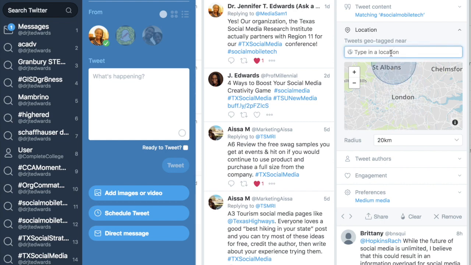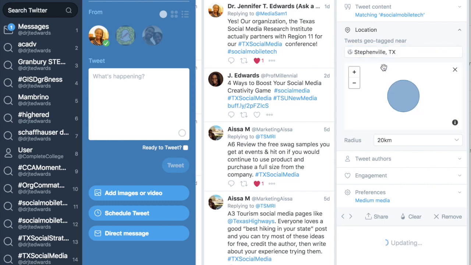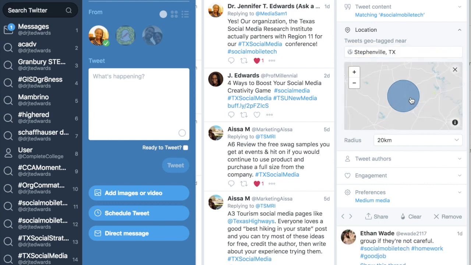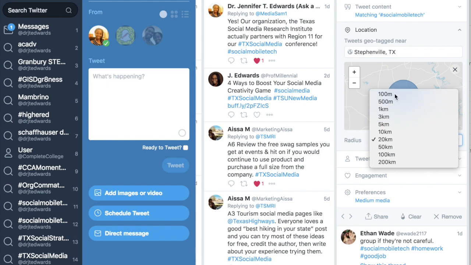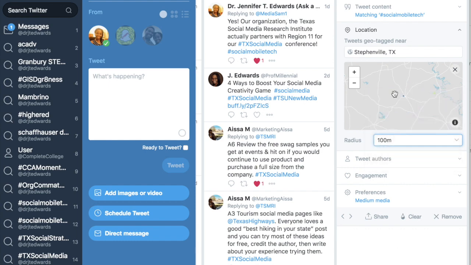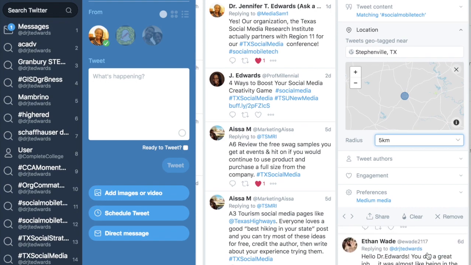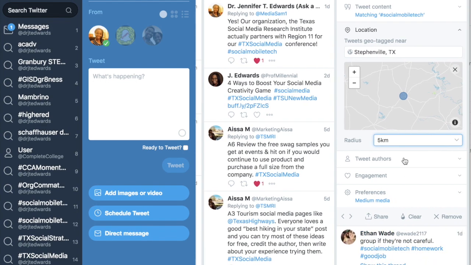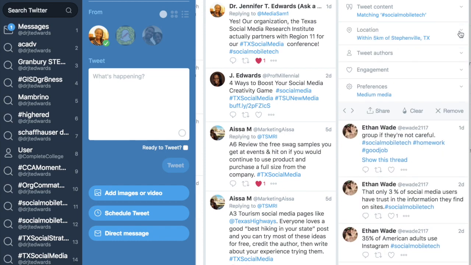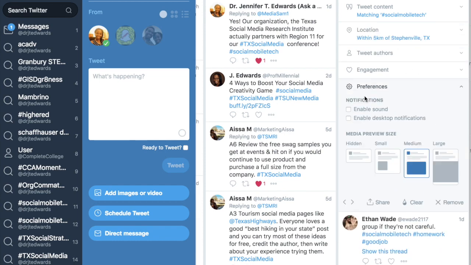So say if you're looking at tweets near Stephenville, and this is if they have their location turned on. So you can look at tweets near Stephenville. And my radius is going to be like 100 meters. And we have no tweets, but we will widen that to kilometers. And so I can see that Ethan tweets from Stephenville and has the location on. So yeah, it's very interesting to see how you can break down the data. And last but not least, you can make this a small media preview, hidden media preview, or a large media preview as well.